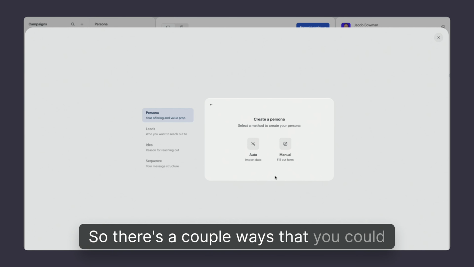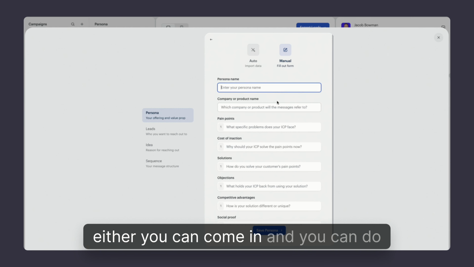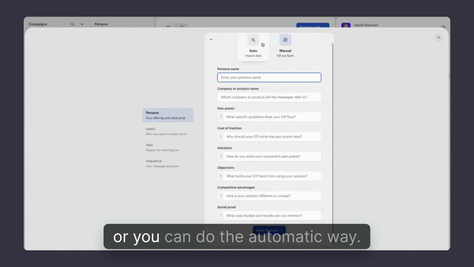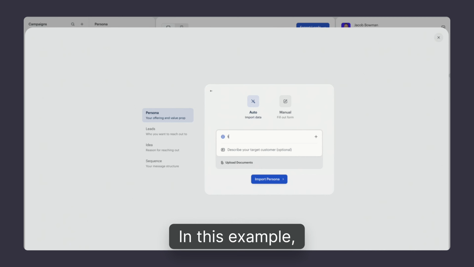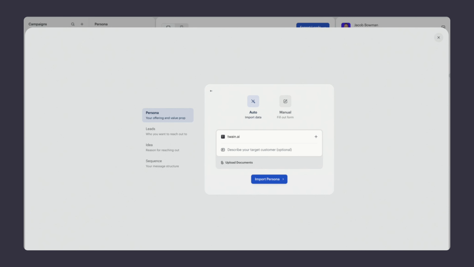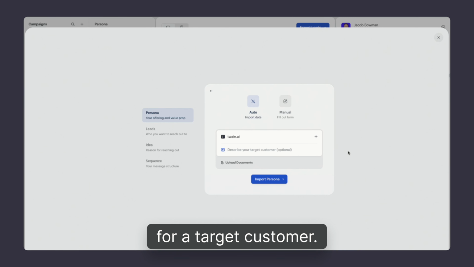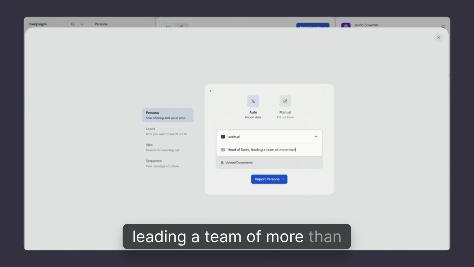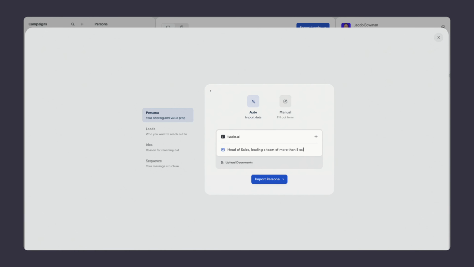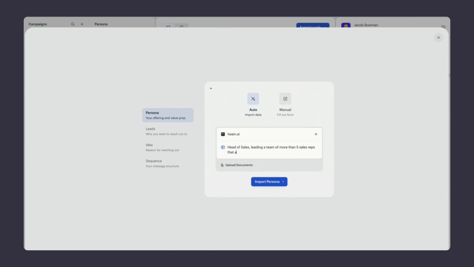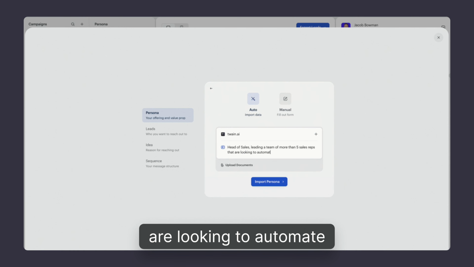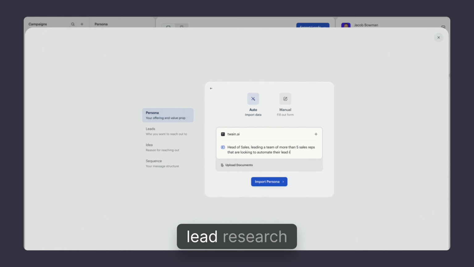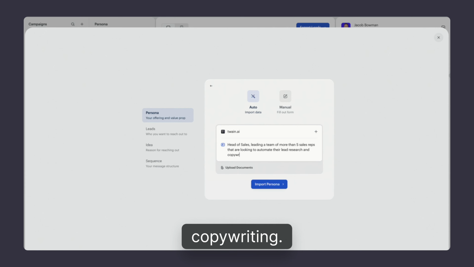There's a couple of ways you could do this. Either you can do the manual way, or you can do the automatic way. In this example, we're going to use Twain AI. For our target customer, I'm going to say head of sales leading a team of more than 5 sales reps that are looking to automate their lead research and copywriting. We'll hit import persona.